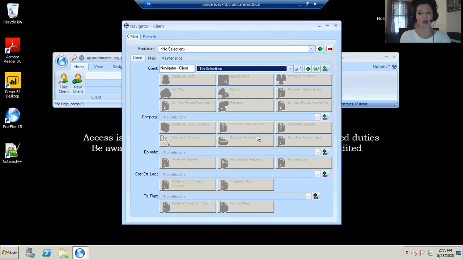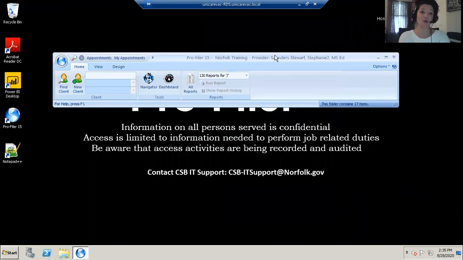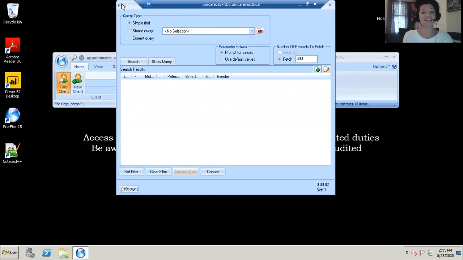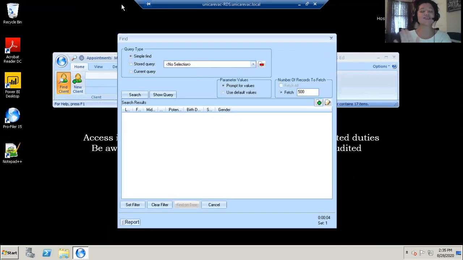Okay, that's part 2 of this video, which is if someone doesn't already have a chart, what do you do? People are tempted to go to this button that says new client, but we really need to start with the find client button. This is an in-depth search just to make sure, because I can't even tell you how many times we've had duplicate records saved in Profiler because somebody gave us a different name than their name, right? Or someone changed their name since the last time we saw them.